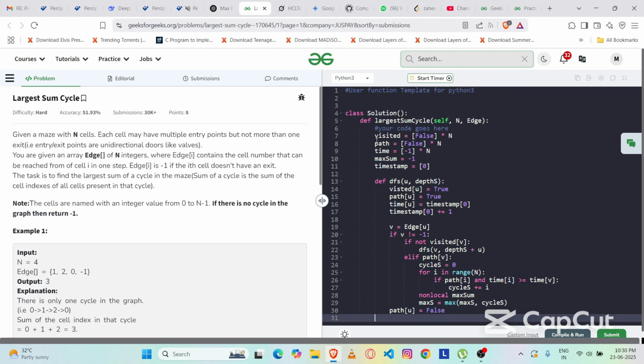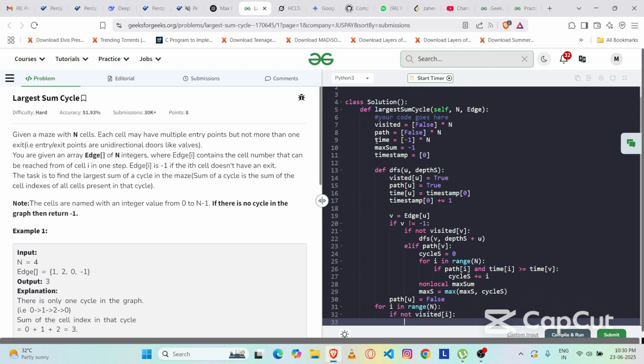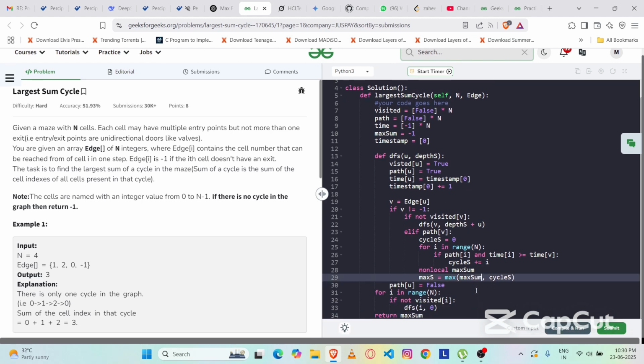Now for i in range, in our cells, if not visited, still for the edge case, then we call our DFS with i comma 0, and we will return the max sum. Let's see, we didn't write the full variable here.